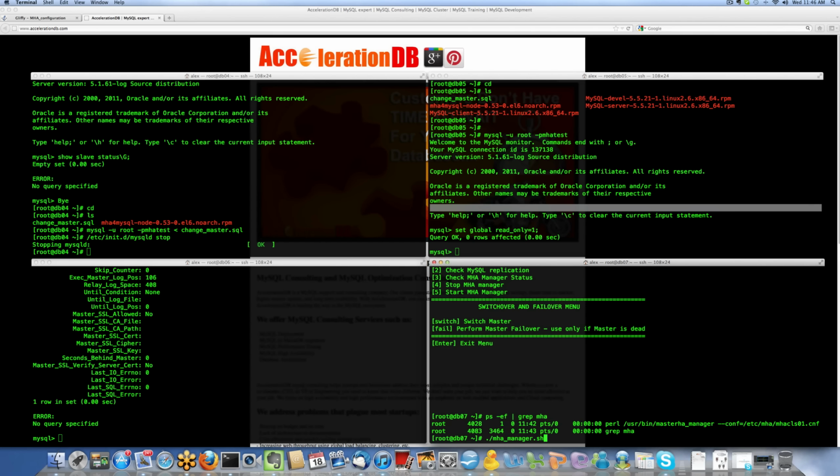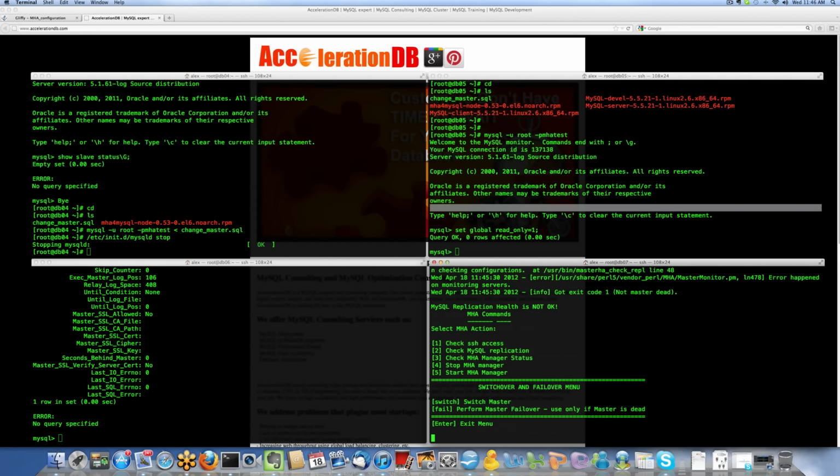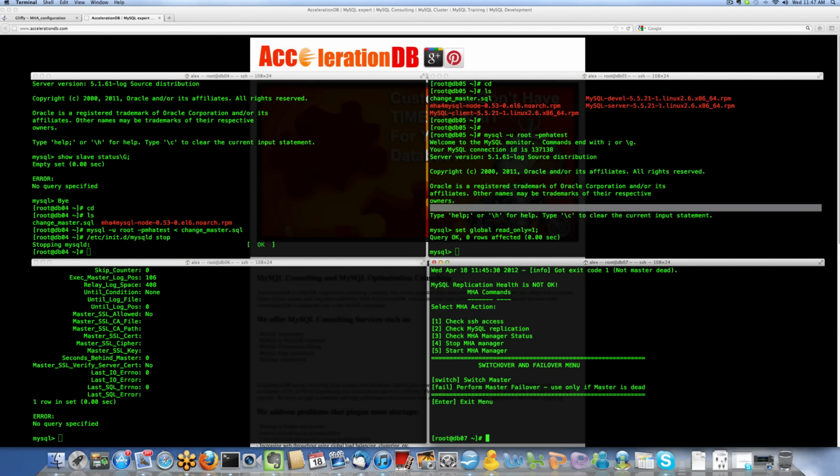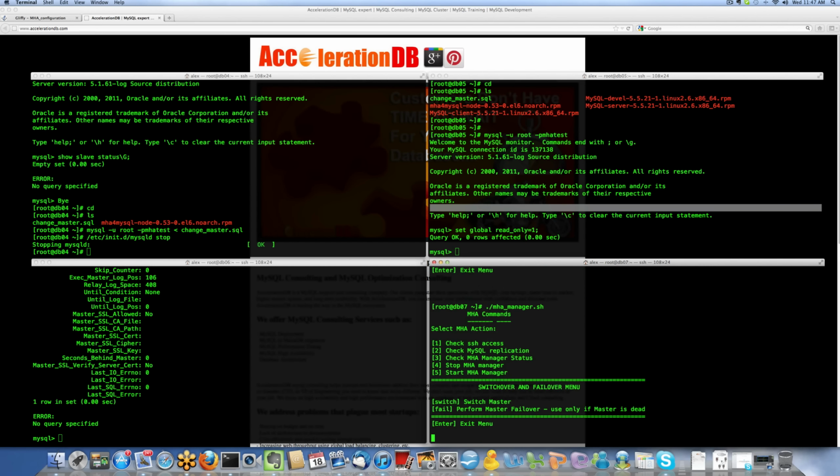So I can call my MHA manager again and check on the replication. It tells me that because there was a failure previously, MHA performed the failover. And if I check on my MHA manager status, it's not running. MHA performs the failover and shuts down, and it makes sense because it just fulfilled its mission. It shut down my primary database and failed over my slaves to my standby database.